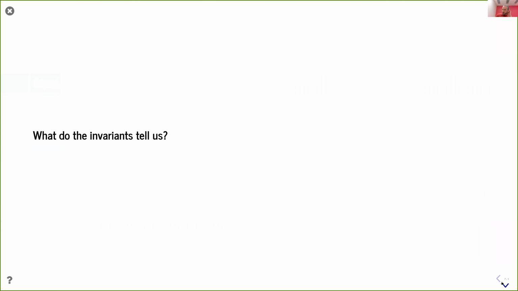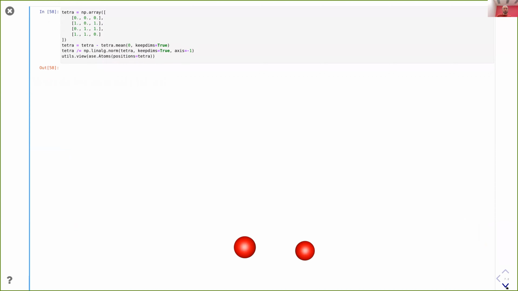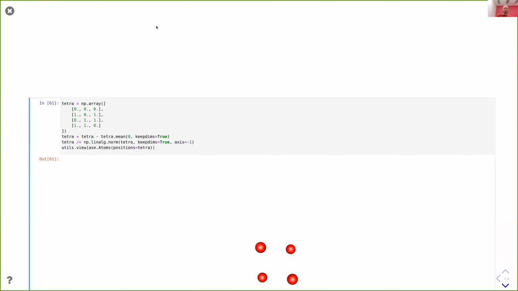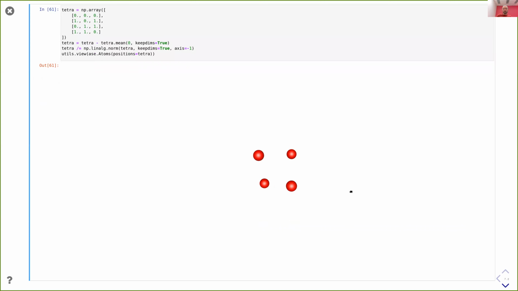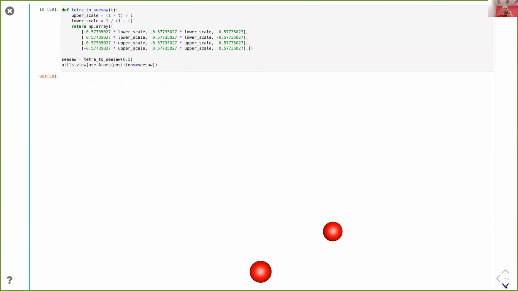But is there something that the invariants tell us? I mean, is it just a set of numbers that we're to take as given? Or is there something to be learned from looking at the invariants, the values of the invariants themselves? Well, one example that I find quite useful is, for example, if we take a tetrahedron. So I've just created 4 points in space, all atoms of the same species.